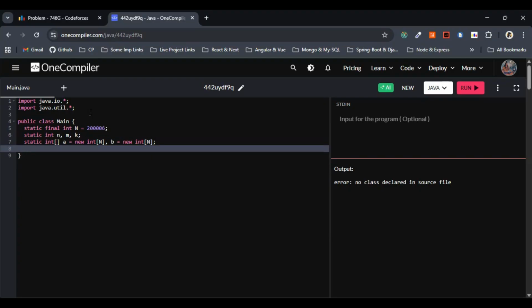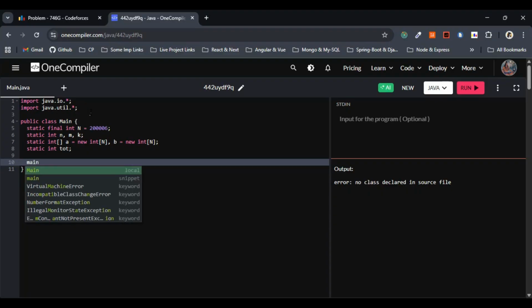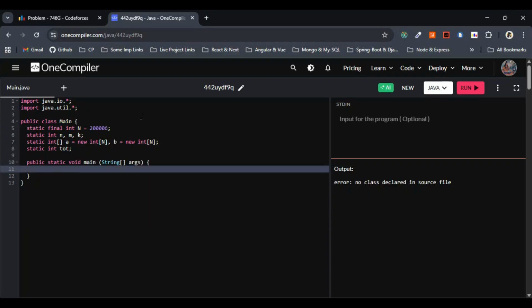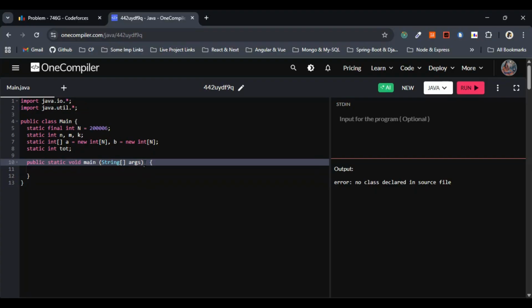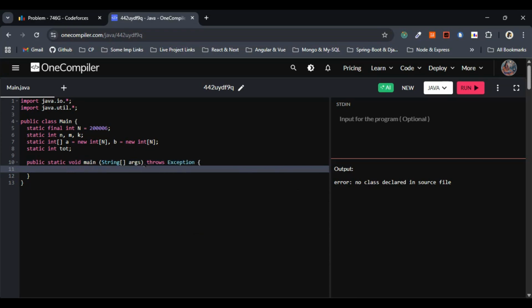Now let's go with the total current dead end count, static int. Initialization part is complete. Let's move on with the main method. Also, let me include throws Exception, and continue with the code.